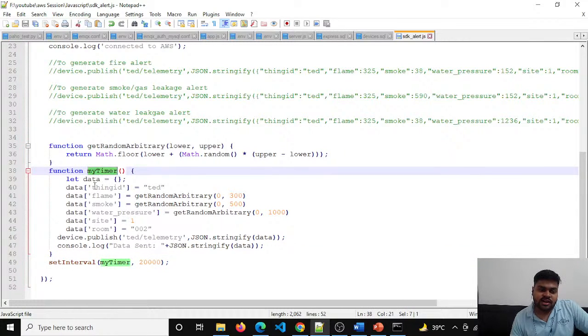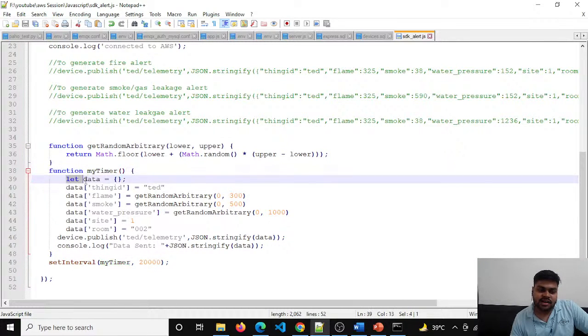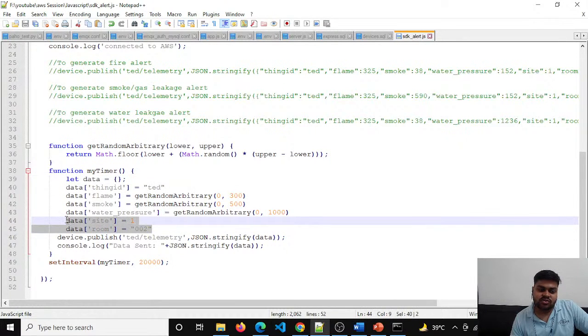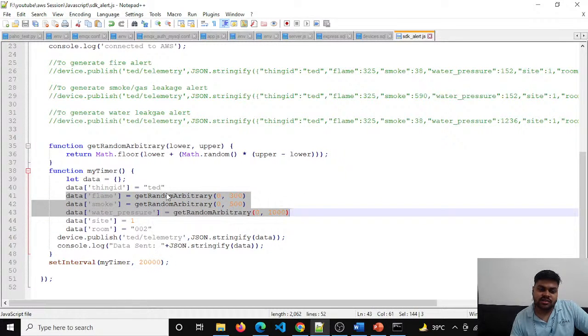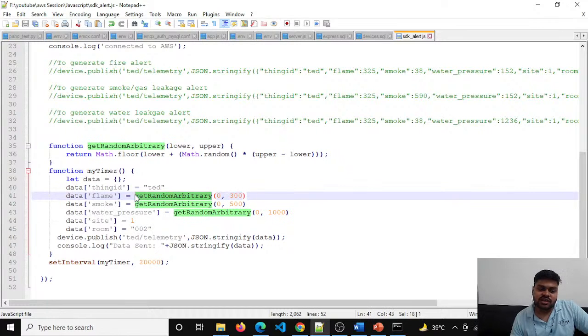So for my timer I can see I have one data as a JavaScript object, and I am filling this object using these keys. I can see there are two keys which are static in nature, and there are three keys which are dynamic in nature. These dynamic data are generated using random functions. Like in Python, we also have math random functions in JavaScript.